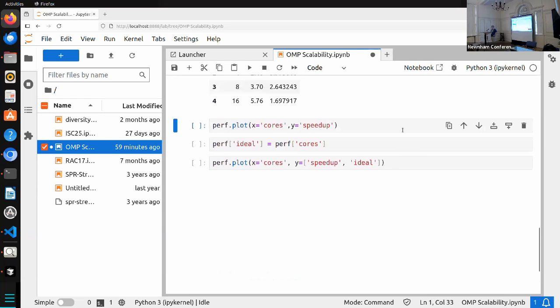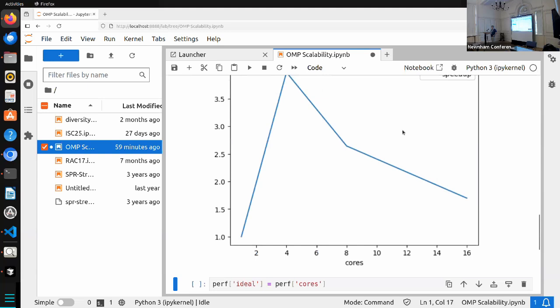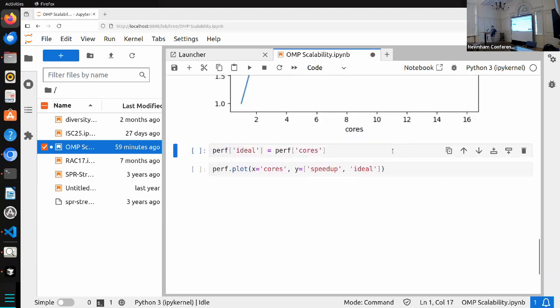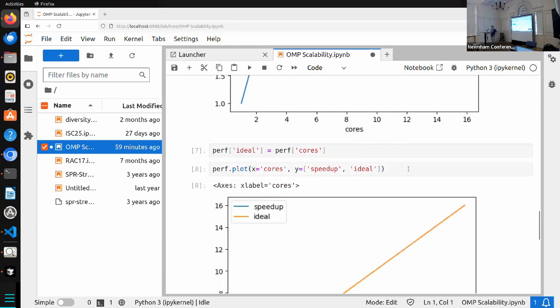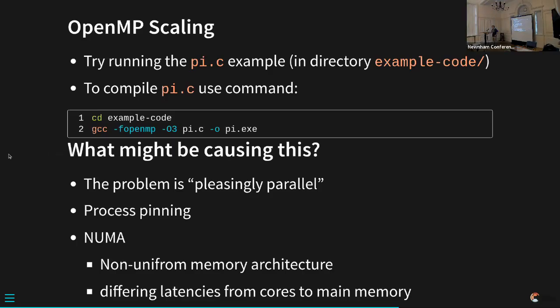What we would want, the ideal speed up ratio, is speed up equals the number of cores. And what we got was something else. So the question is, why does this happen?